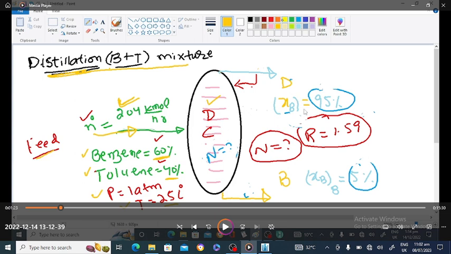The composition of benzene in the top product will be 95% and the composition of benzene in the bottom product will be 5%. The reflux ratio of the column is 1.59. How many stages will be required for this distillation?